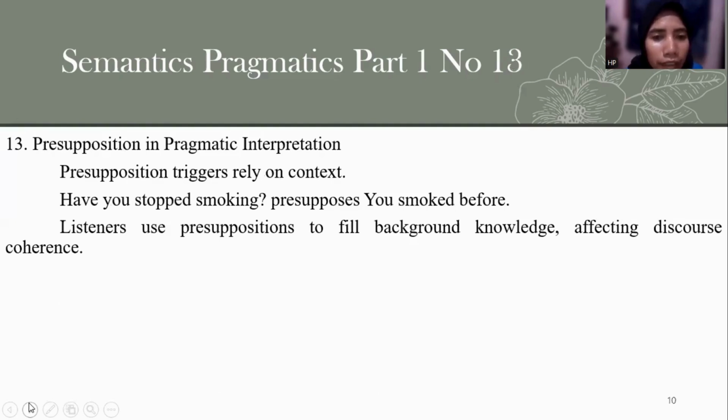Presupposition in pragmatic interpretation. Presupposition triggers rely on context. Have you stopped smoking? It presupposes you smoked before. Listeners use presupposition to fill in background knowledge, affecting discourse coherence.